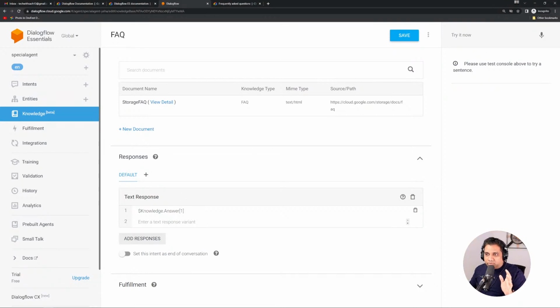If you're looking for what the question is, you can put $knowledge.question1. That would be the question that is being matched. So now that we've created a knowledge base, we've created a knowledge base connector, we've added a document, which is in the form of FAQ, and we've attached a source, and then we've added a response. Save this.